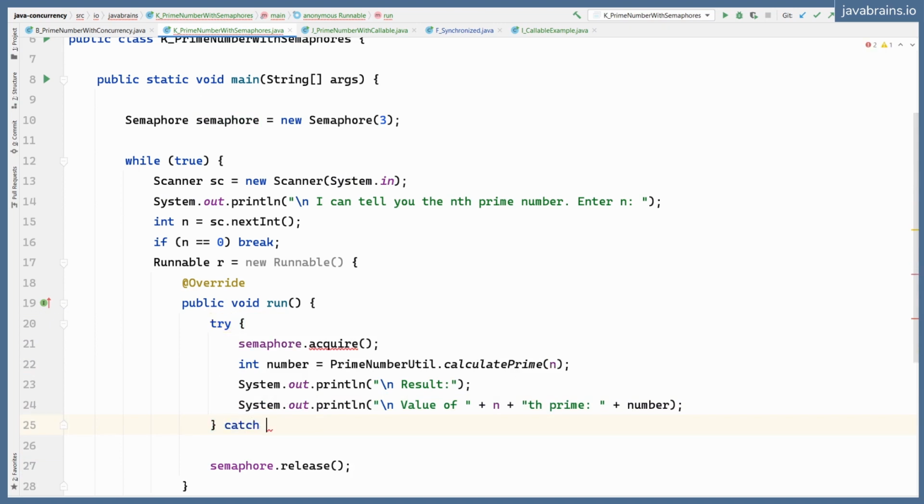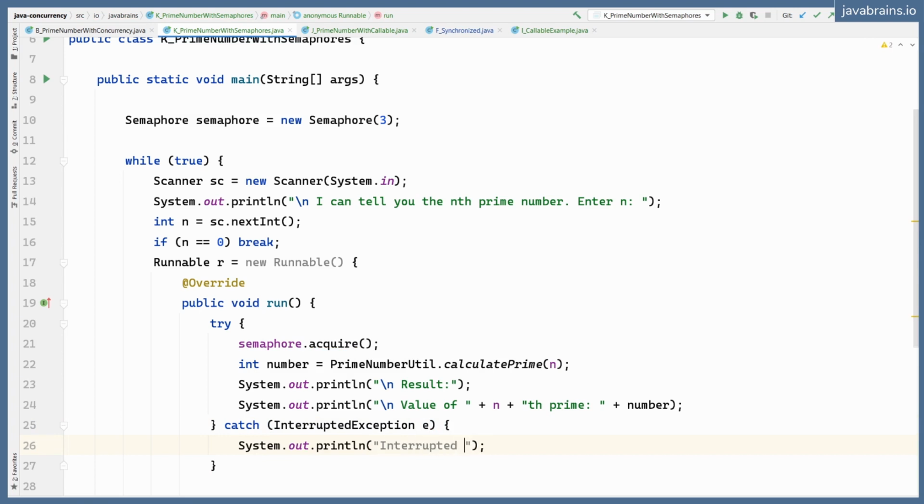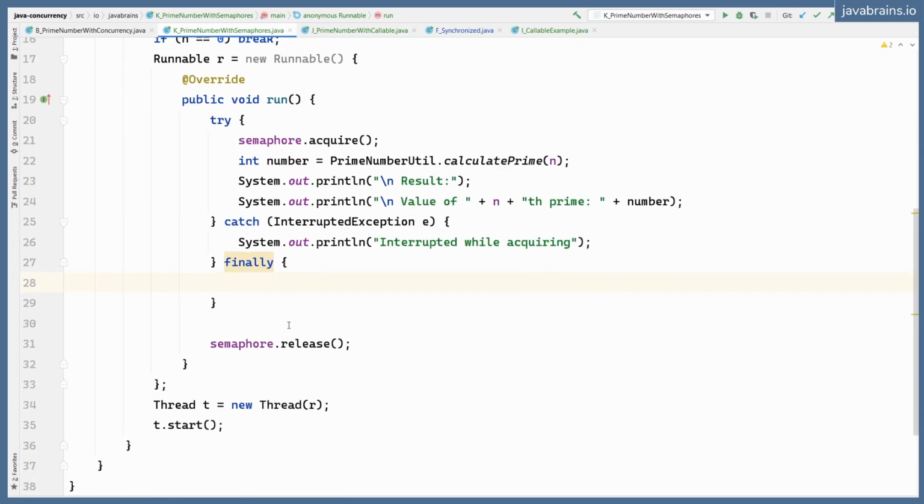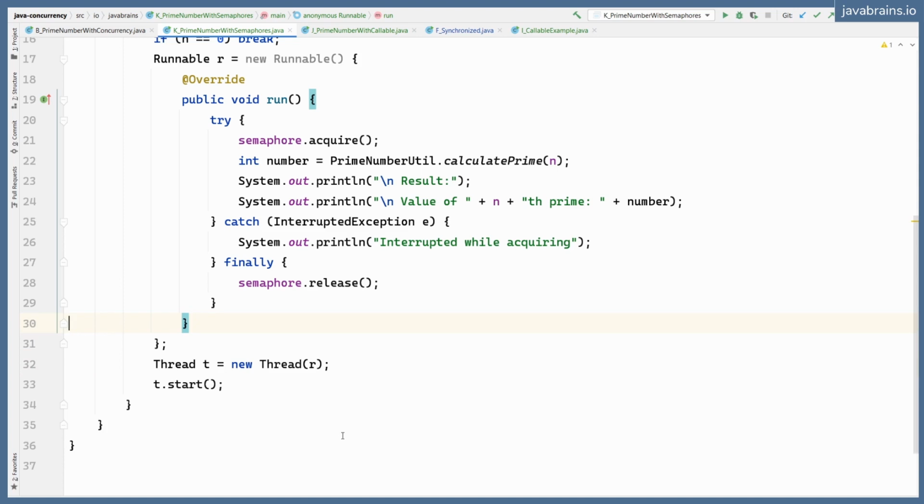Let me first put the catch block here. InterruptedException e, and then I'll just do a sysout: "interrupted while acquiring." Okay, and I'm going to use this as an opportunity to put a finally over here, and I'm going to do a semaphore.release in the finally block, which I really should be doing because I want to make sure that the semaphore does get released.